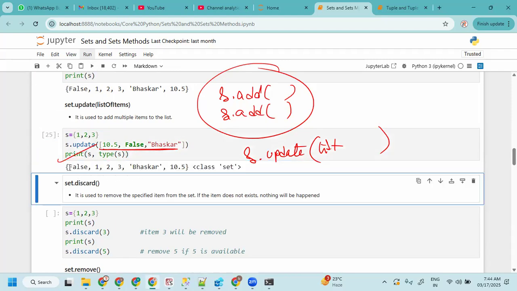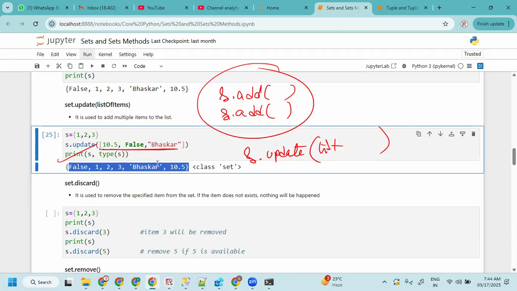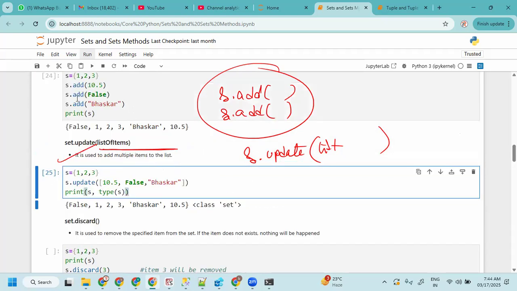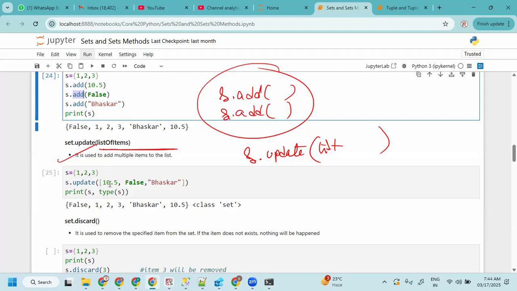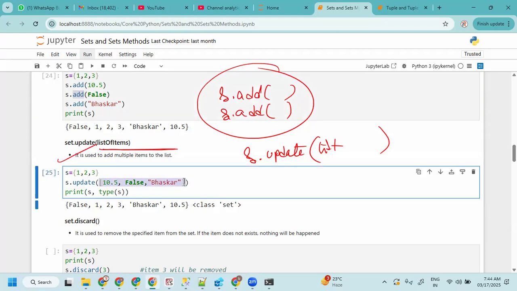You can see it is the same result. Previously we used the add function multiple times, and instead of that we can give a collection of items at once with the update function.